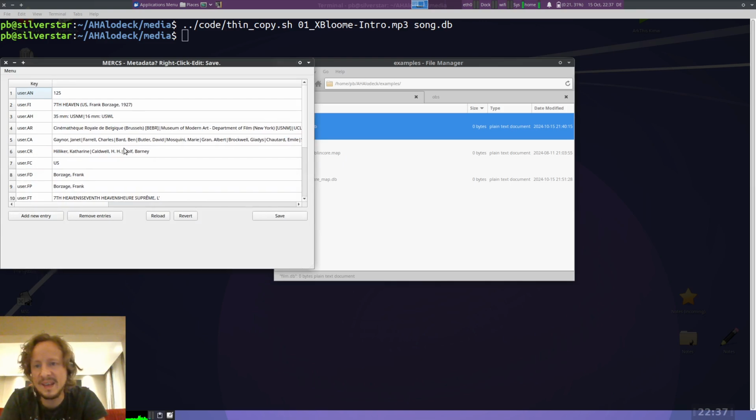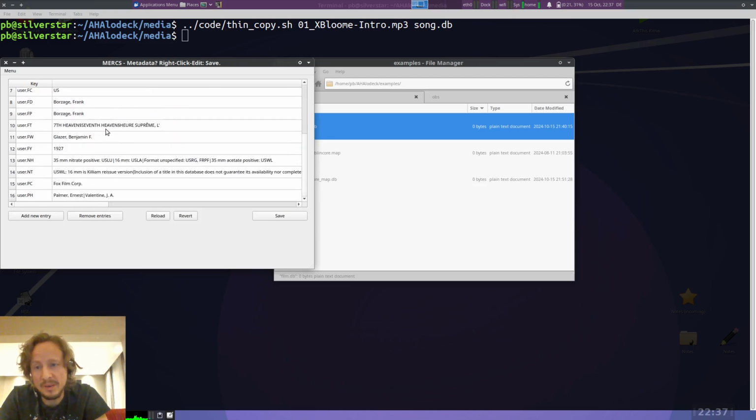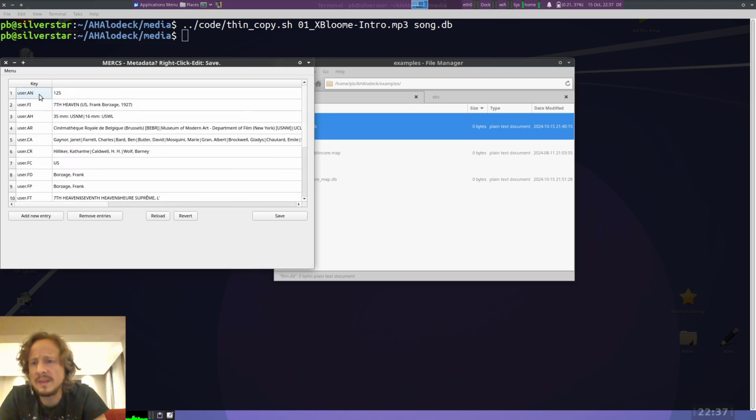So there's your keys, there's your values, and Heidi will probably recognize this. It's an example of a real film. Now you have all these fields here, AN, FI, AH, ER, CA, and so on and so forth. Key value. I just use this to show you that the key names don't really matter. They have to be prefixed with user for file system standard reasons. But this user prefix can be shown or not shown depending on the application.